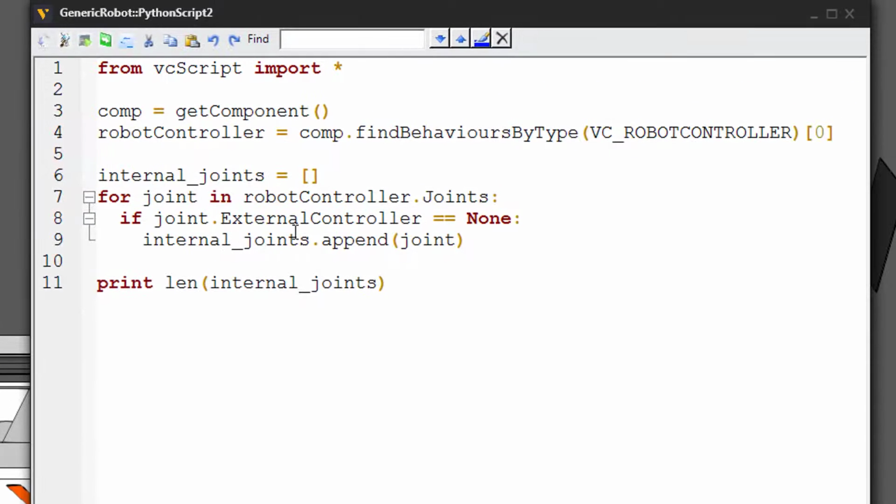Now this property here called external controller, be very careful with it, because if you have an add-on that's controlling the robot, like an external controller, then just be aware of this. So you probably would need to use a different approach here.